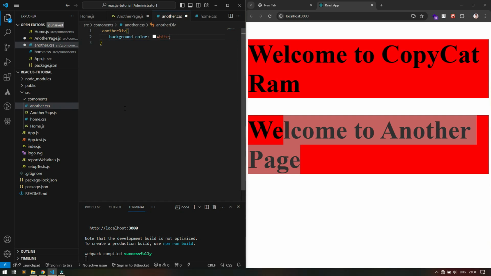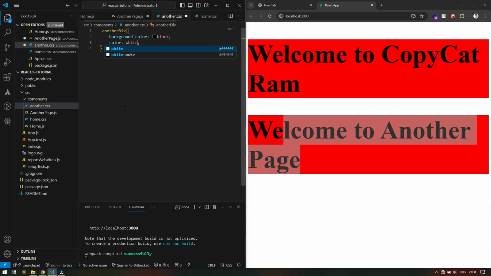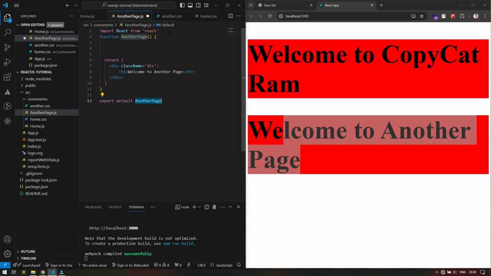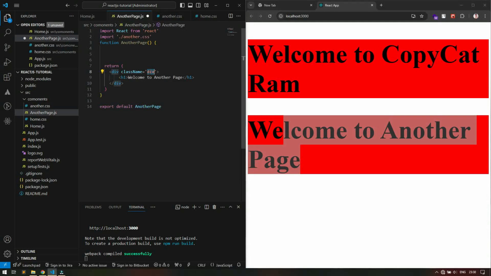Here I have created a class name, and here I am going to set some CSS properties. So the background color is going to be black, the font color will be white, and the font size obviously will be 50 pixel. So now save. Now inside another page.js, I first have to import the CSS file that I want to use, and then provide the class name to the div.